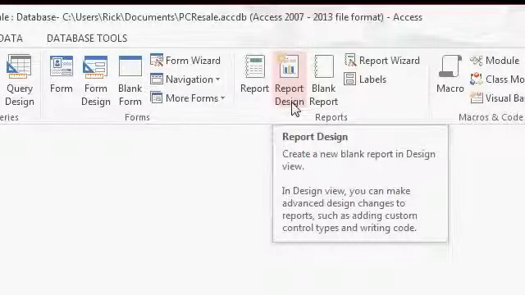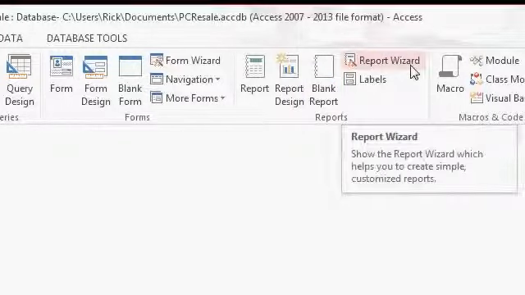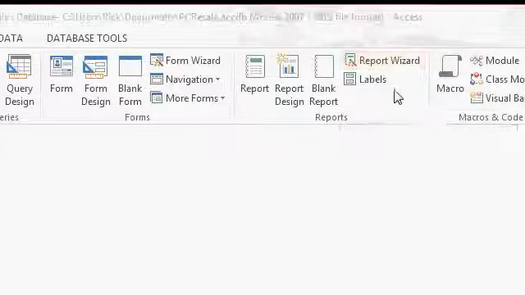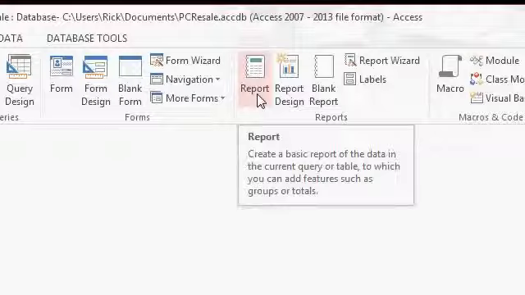We're going to talk more about report design in future classes. Blank report sets up the report for you and then lets you go ahead and put the fields where you want in layout mode. We have the Report Wizard, which will ask you a few questions and then set the report up for you. I actually kind of like the Report Wizard. Then we have labels for making mailing labels and such. We'll walk through the label maker in a few minutes. Let's start with the simple report builder right here.